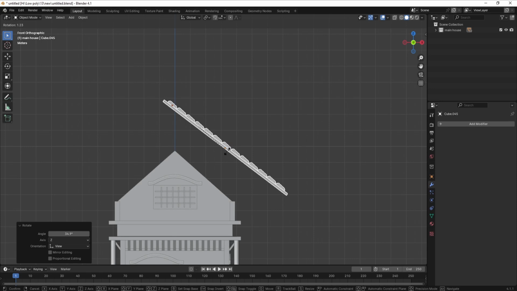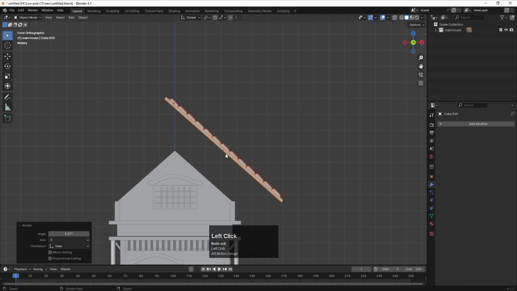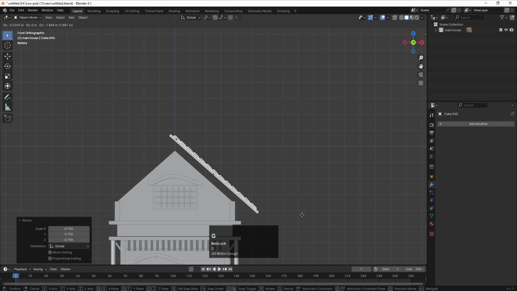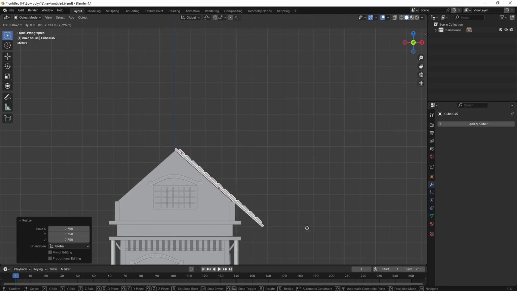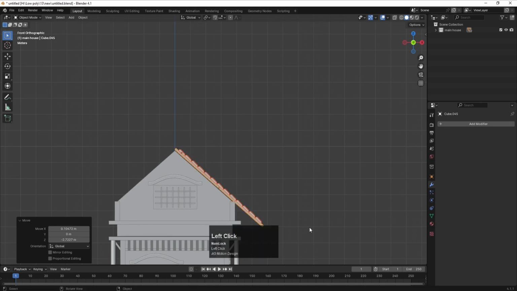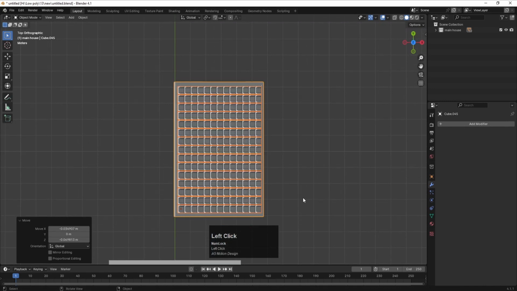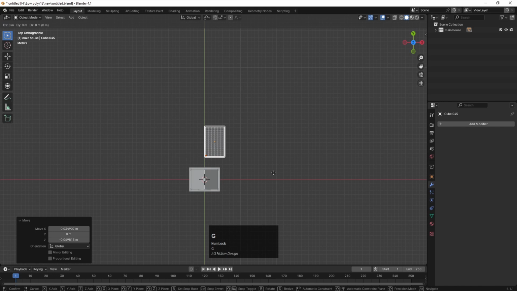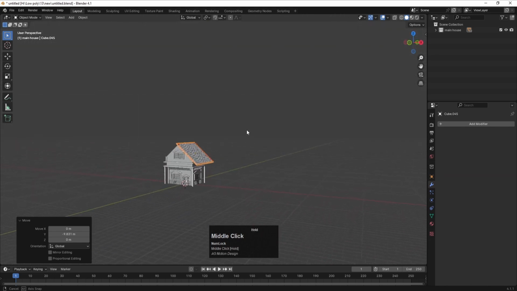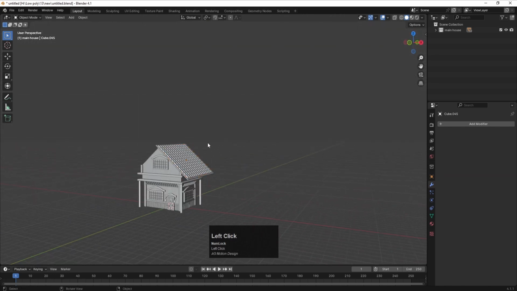Okay, somewhere around over here like this. Okay, press S for scaling option and scale it like this. Let's adjust it properly over here like this. Press R for rotation and rotate it like this and try to adjust it over here. Then go to the top view, G, Y, and try to bring this somewhere around over here like this. Okay, so we'll get this kind of roof structure.